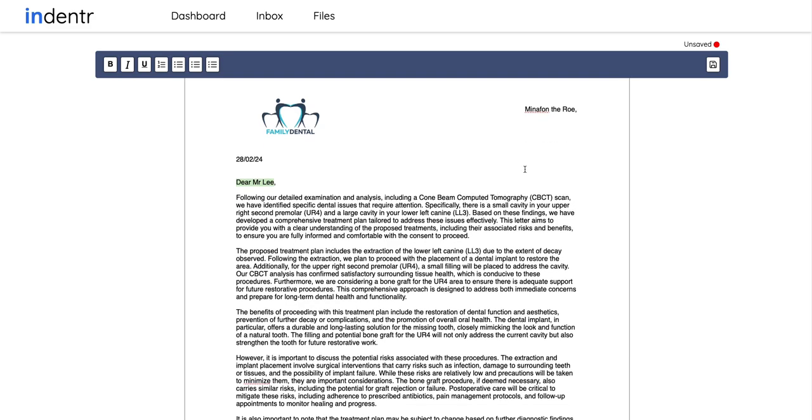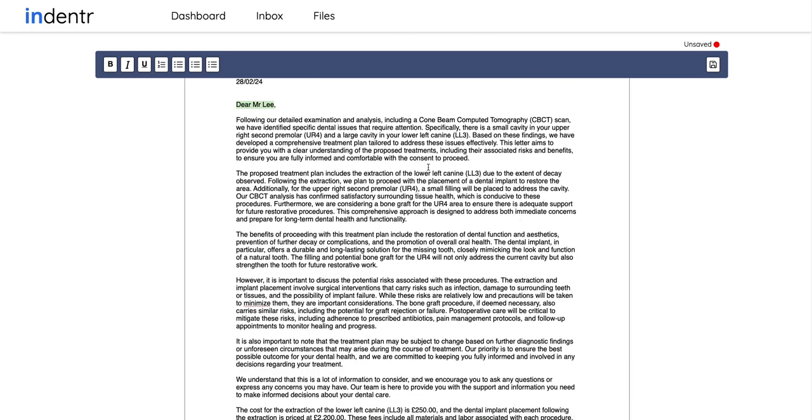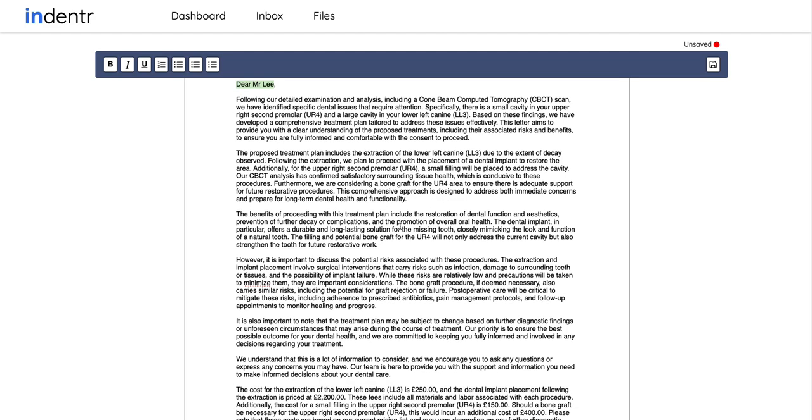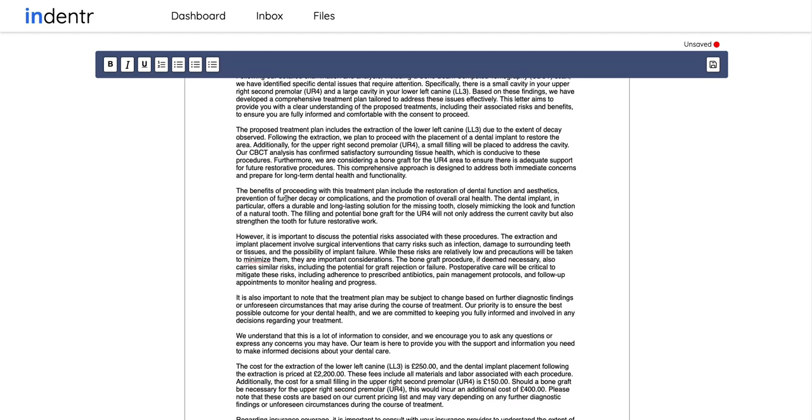It's worth noting that no patient details are ever passed to any AI. Only treatment specific details will ever be passed. And yeah, we can see we've got a pretty detailed description of the treatment proposed, the benefits. It's also discussed the potential risks of the procedures.